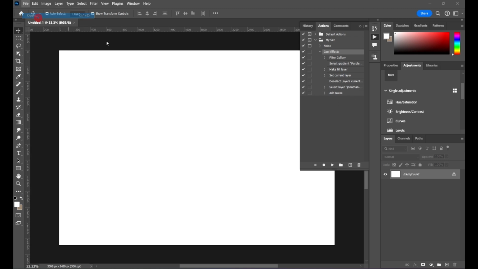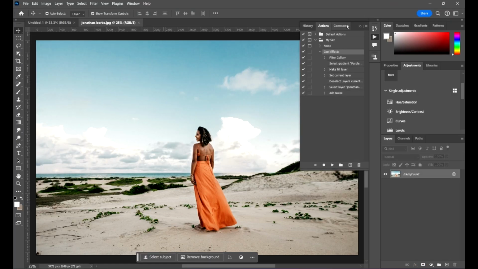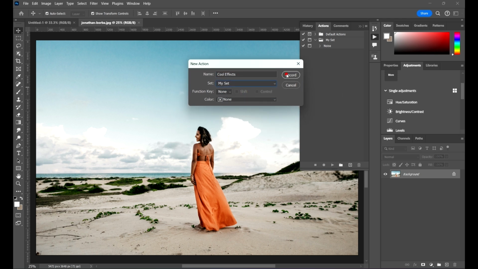So go ahead and click open and bring in the file one more time. I'm just going to rush ahead and create our action from scratch. So I'll just delete this cool effects action, delete, and then just create a new action. So let's name it cool effects once more, and then we're going to add all the effects we added in the previous one.